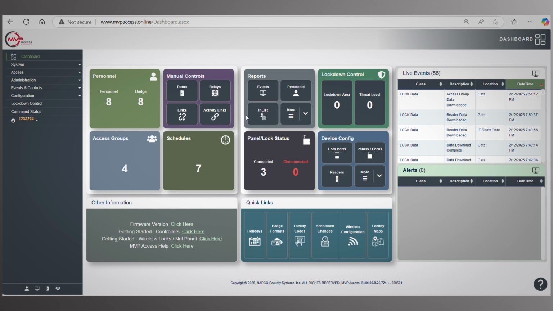Those are only a few options that MVP offers. There's a lot. It's a very powerful platform that has a lot to offer. Again, check the help file for any questions.